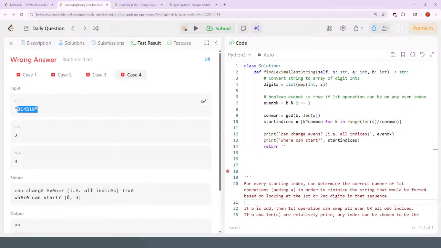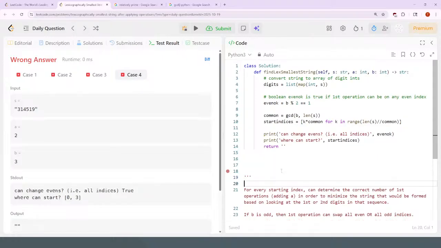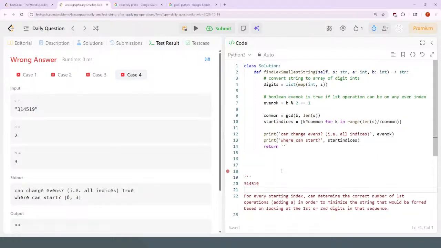So if I start at the 0 index, I want to make this into a 1 by basically subtracting 2 from all the even indices. So this would be 1, 1, 3, 1, 4, 5, 1, 9. So if I subtract 2 from all the even indices, it would be 1, 1, 2, 5, 9, 9.